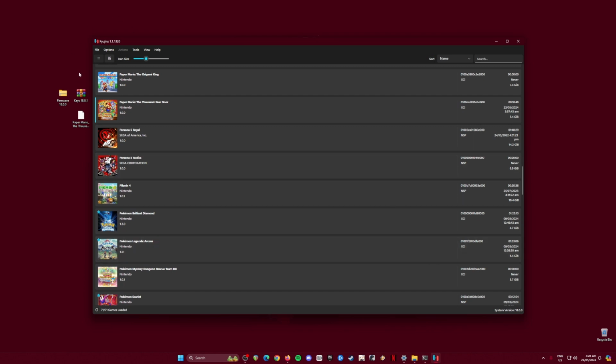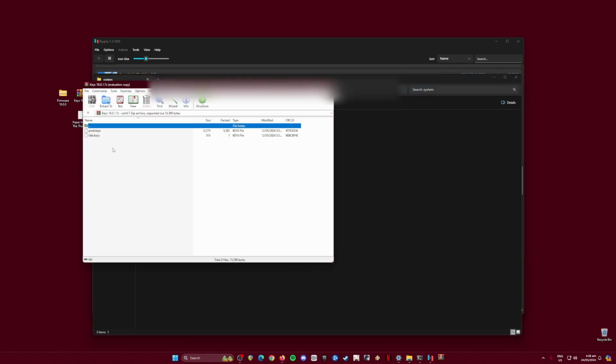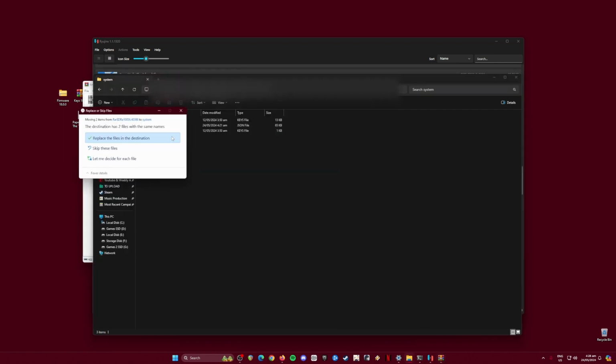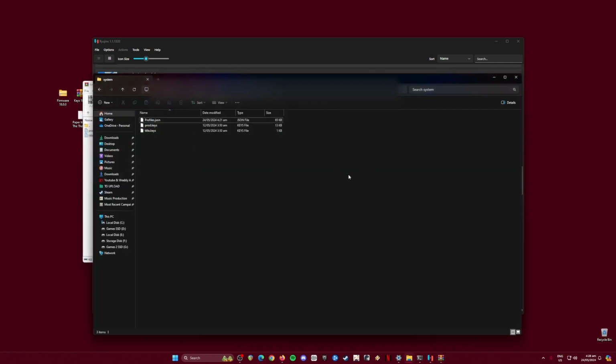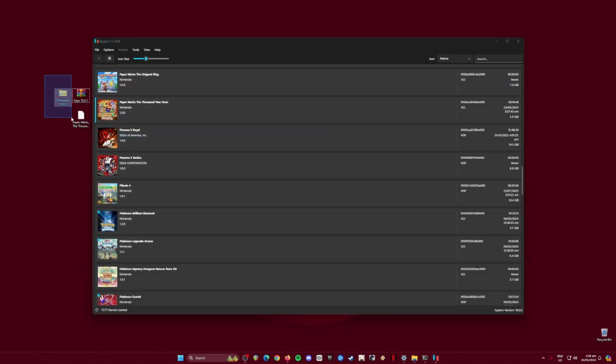The first thing that we'll need to install is the keys. To do this, just go to File, go to Open Ryujinx folder, and then locate the System folder. Then open the keys zip file on the desktop. Then drag and drop the product keys and title keys inside, copy and paste. And if it's your first installation, this folder should be empty, by the way, okay? Once done, close this. Now, it's time to install the firmware.